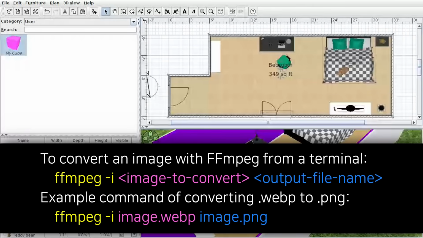Then with FFmpeg in a terminal, you can convert an image by executing ffmpeg -i, the image you want to convert, and the name you want the converted image to have, with one of the compatible file extensions that can be used for a texture in Sweet Home 3D.